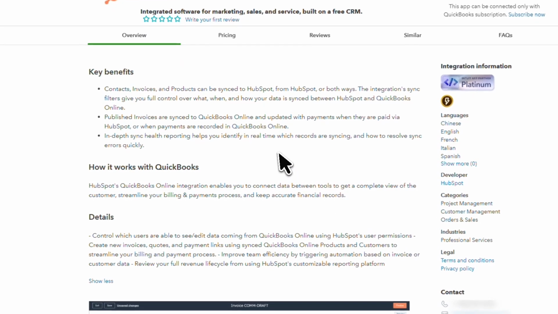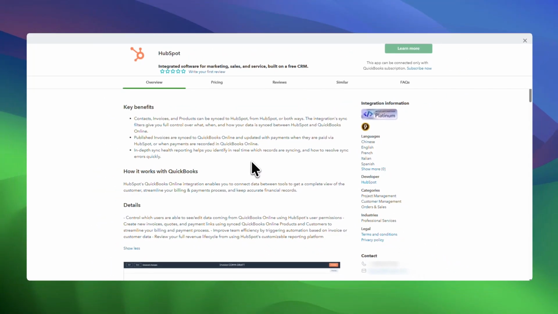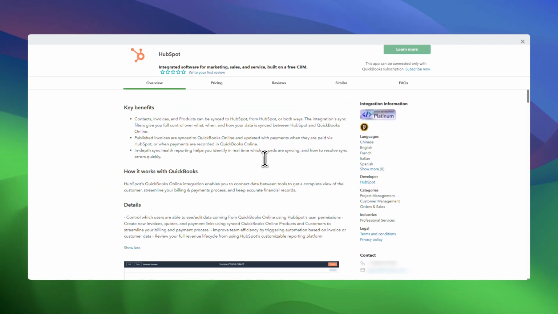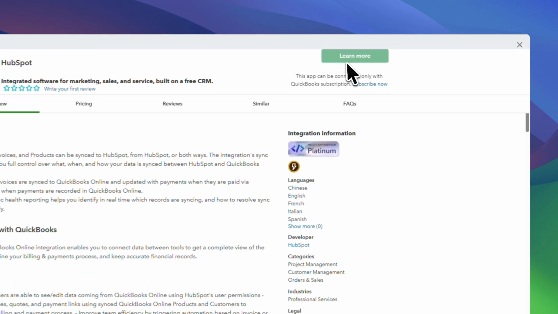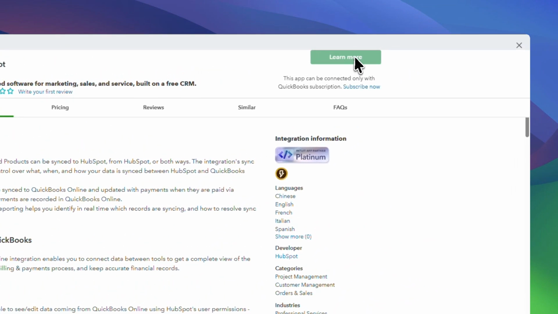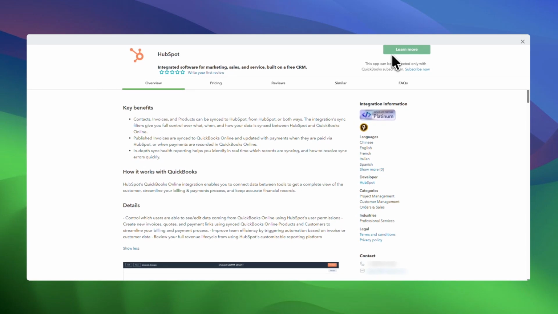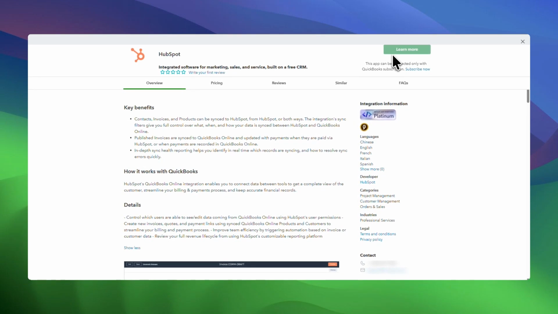In most cases, this includes signing into your HubSpot account if you aren't already logged in, reviewing the permissions being requested, and approving the connection so QuickBooks and HubSpot can communicate properly. Just make sure you carefully read each screen as you go so you know exactly what is being connected. Once you complete those prompts, the integration should be set up and you're done. That's all it takes to integrate HubSpot on QuickBooks.